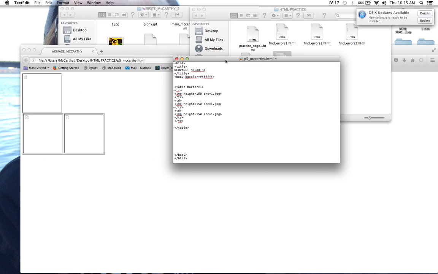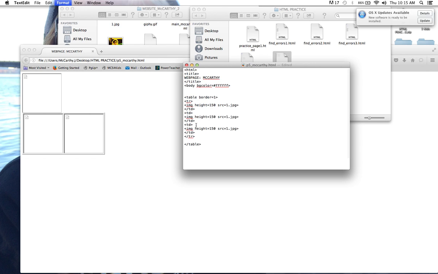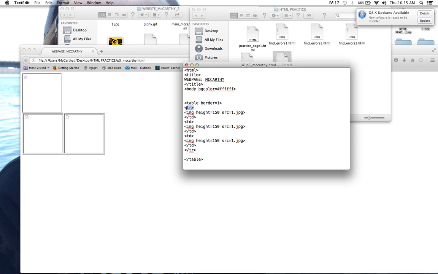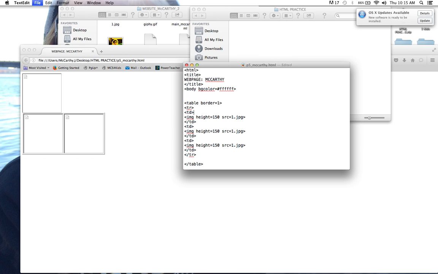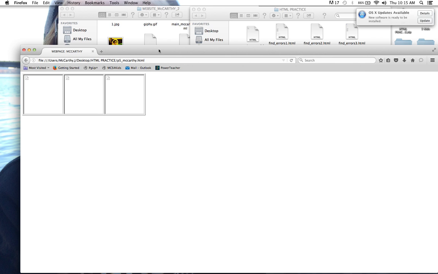What I'd like you to do is a 3 by 3. So let's do this. Let's take a quick look at this table and see what's going on. So here's my table row. Inside table row, I should have a TD, but I don't. So I'm going to add a TD, save that, and see if that fixes what's happening here. There we go, 3 by 3.